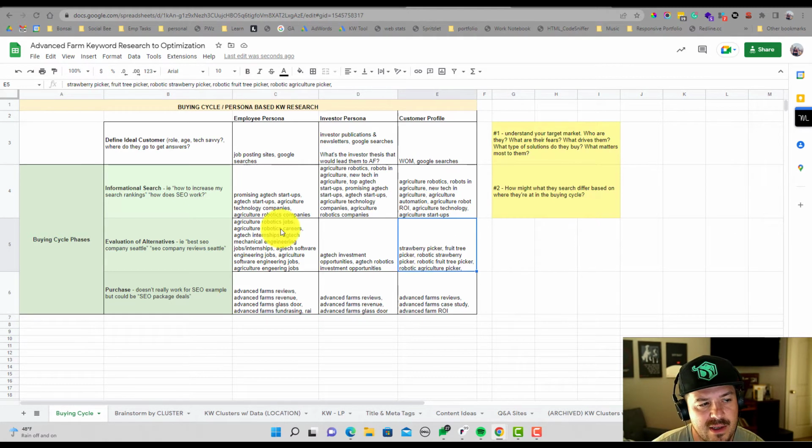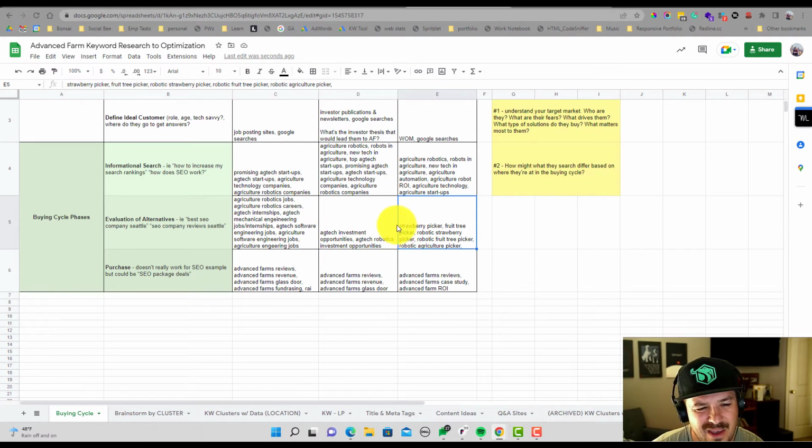And then as we enter the evaluation of alternatives, we look at the specific products and services that the company offers. So here we're getting a lot more specific. We're looking at a strawberry picker, a fruit tree picker, robotic strawberry picker, a robotic fruit tree picker, and robotic agricultural picker. So we're getting a lot more specific to what exactly it is that they do.